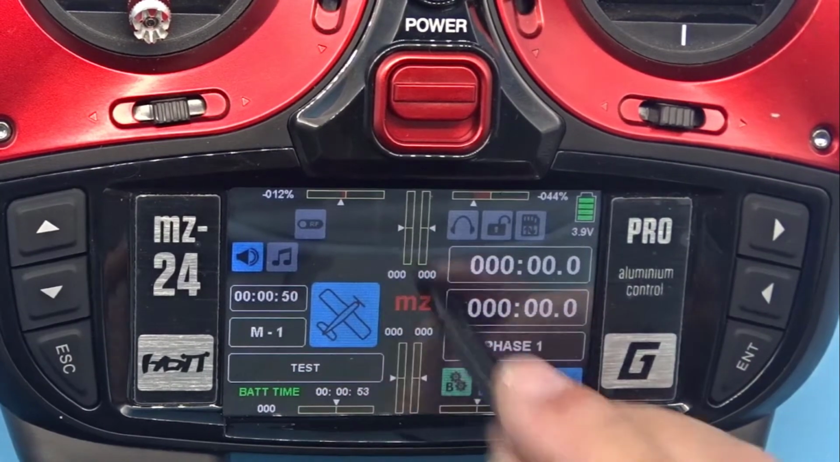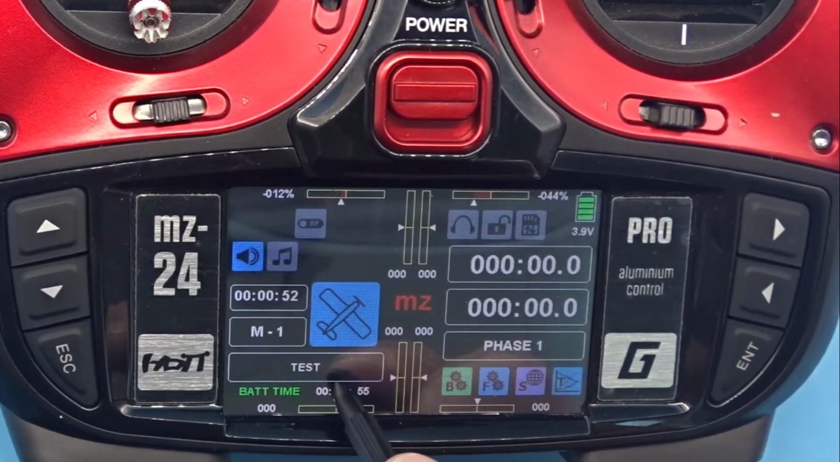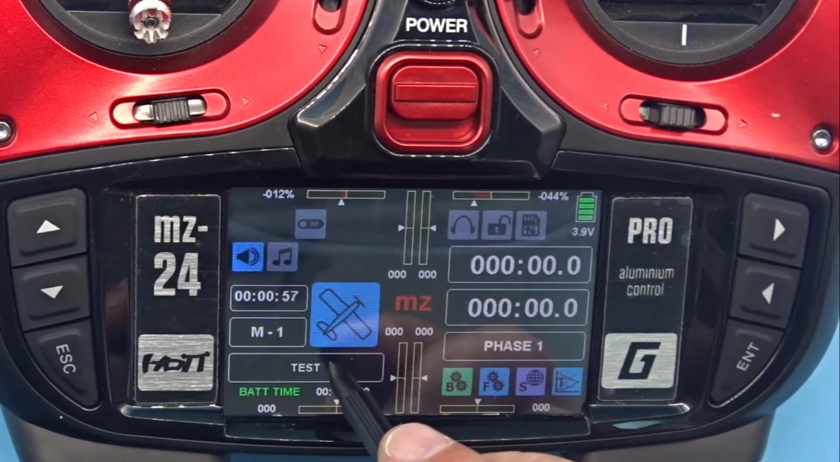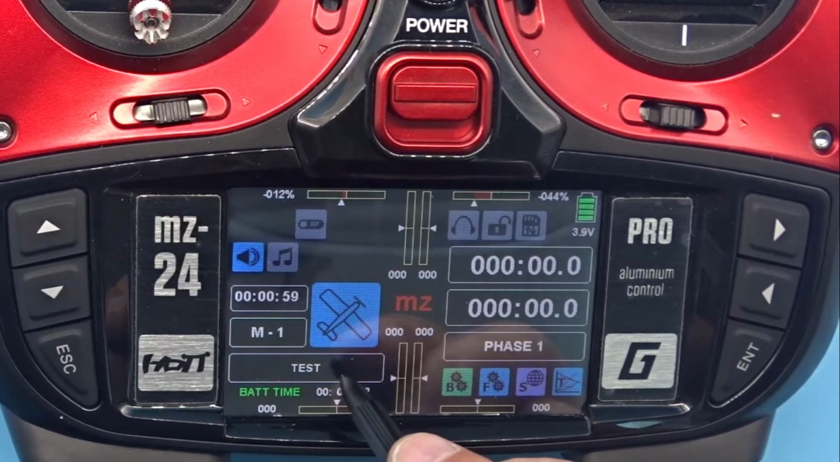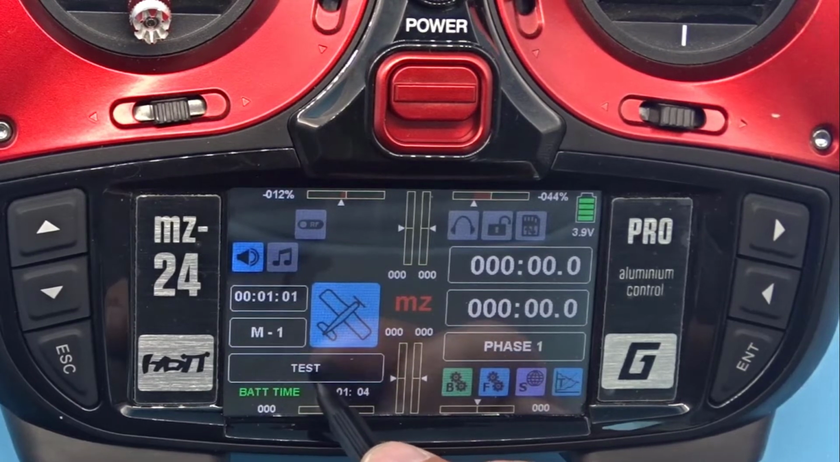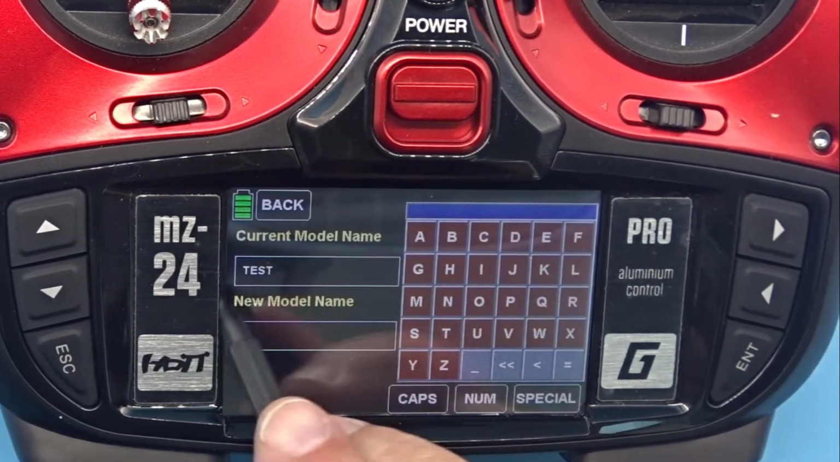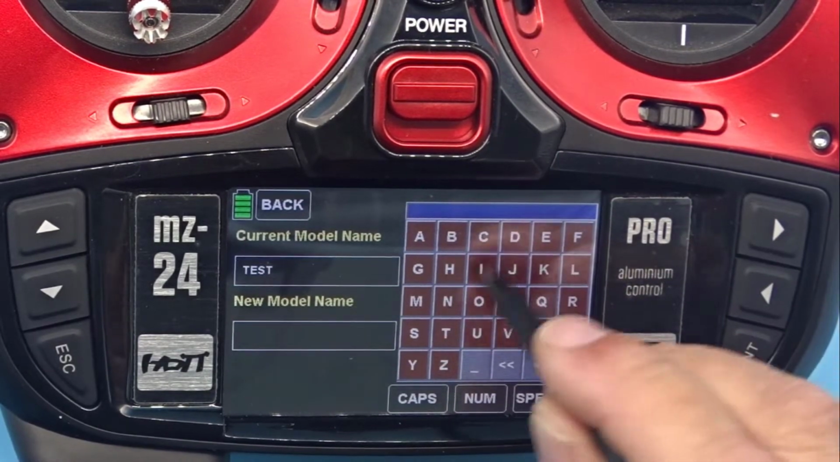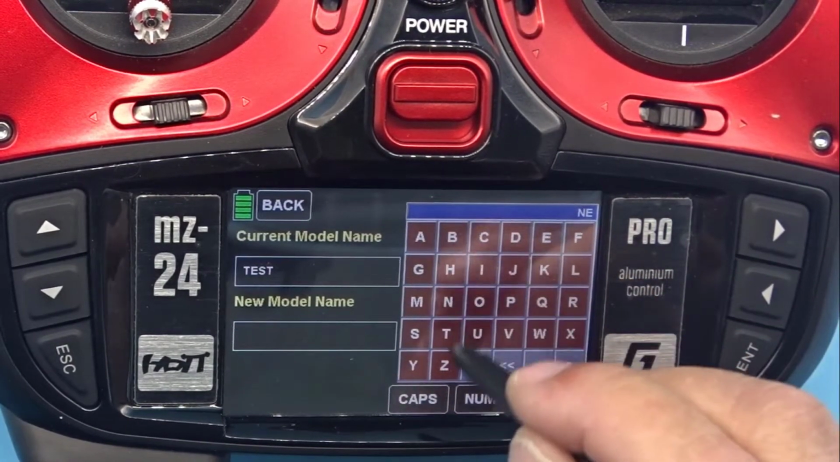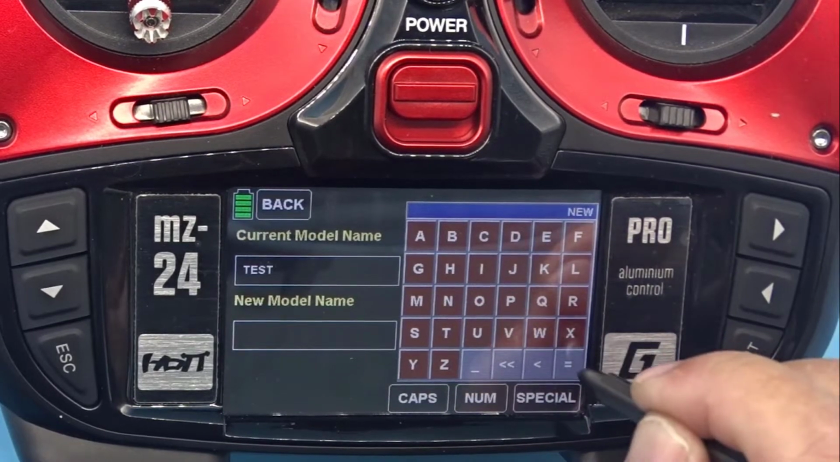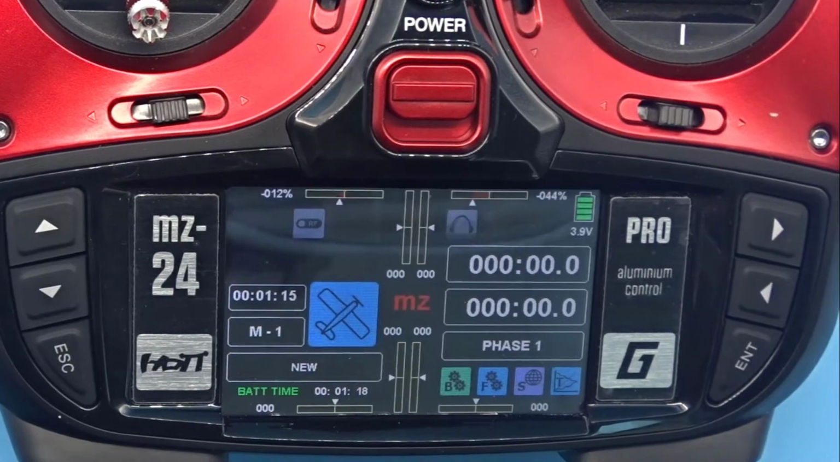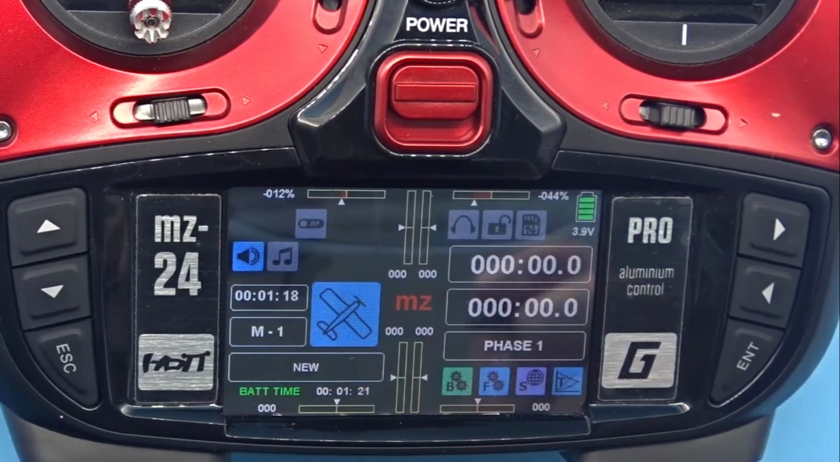The next little hidden button on this screen is right here in the name of the model. So let's say that you copied a model from, say, model number 1 to model number 2 because you liked all the settings. And this is how you'd go back in and change the name. The model name currently is test. I'm going to call this one new, and press equals to put it in the new model name and hit back. So we were able to change the name of the model without going through the other menu system.